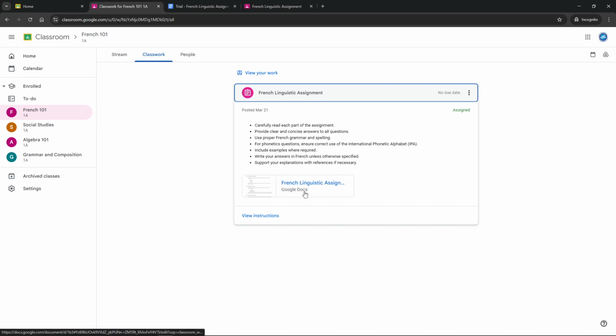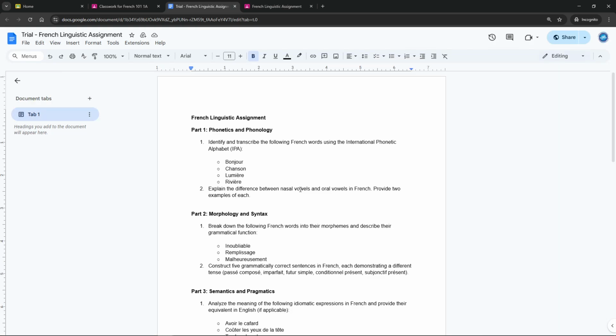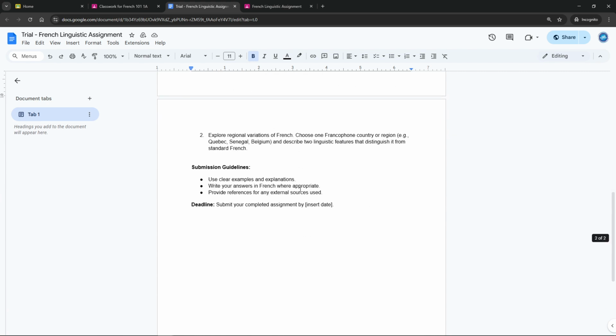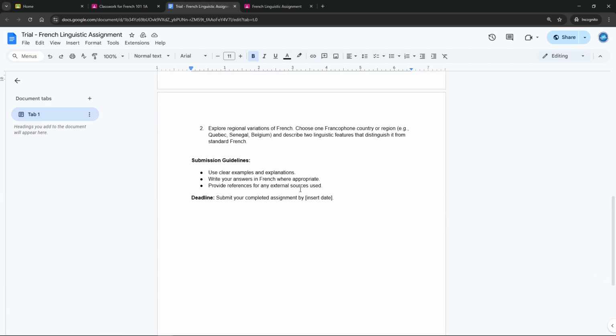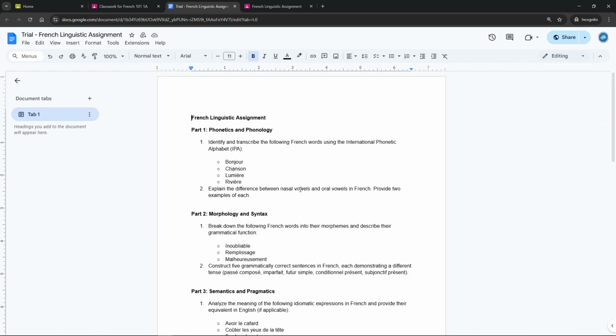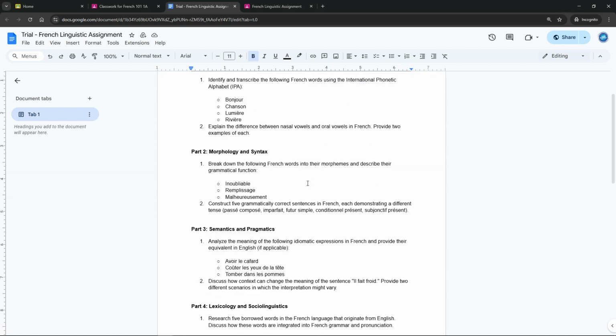If your teacher has provided specific instructions or attachments, they'll also be visible here, giving you all the context you need to proceed with your work. After you click on the assignment, the document will open directly in Google Docs. Google Docs is a powerful tool that allows real-time collaboration and editing, making it perfect for classroom settings.